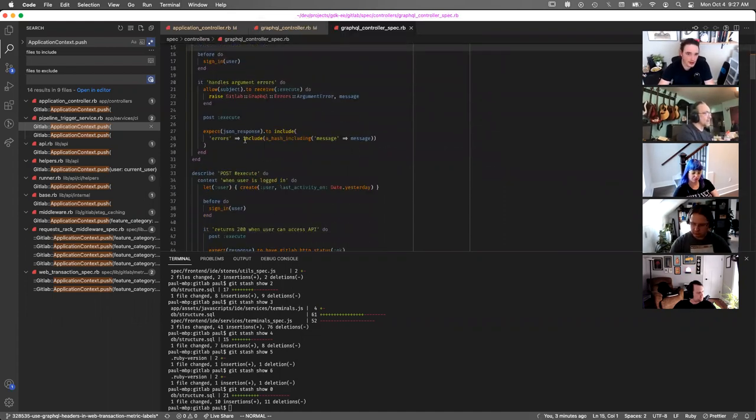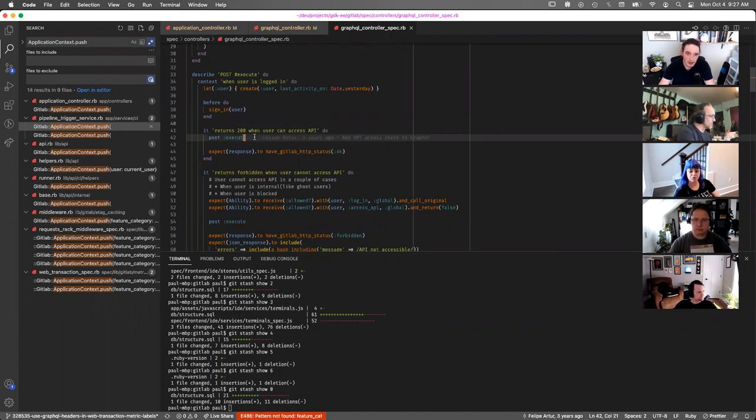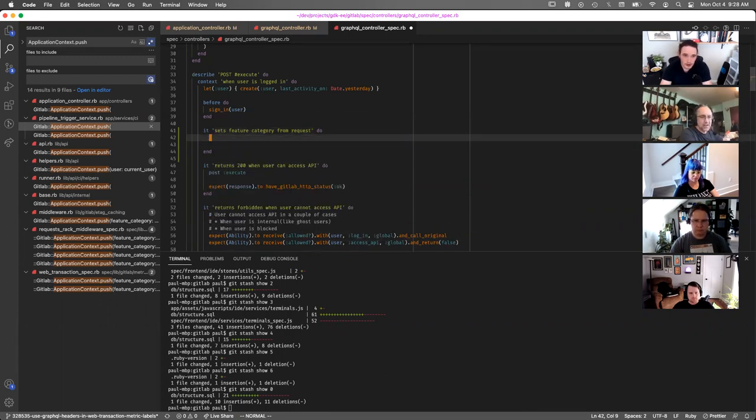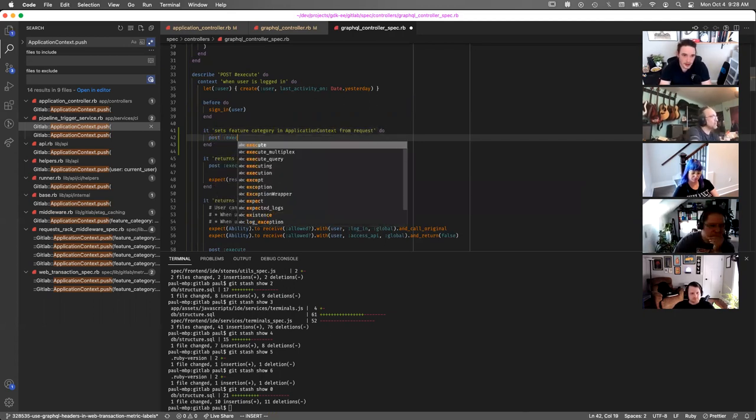So if I'm here in GraphQL controller spec, am I doing any checking for feature category here? I am not, but maybe I could post execute and see that the feature category came from the request or something. Does that sound like a good test? Sure, if it fails without the code there, and it's testing the behavior of the class. I don't know what I'm doing. All right. It sets feature category from request. Maybe you say in application context. Sure. This is really the point of this: did we put the right thing in the application context? Yep. So let me just get this running.